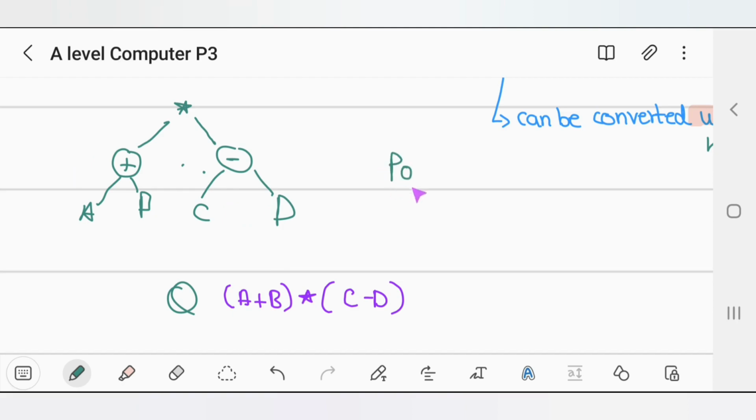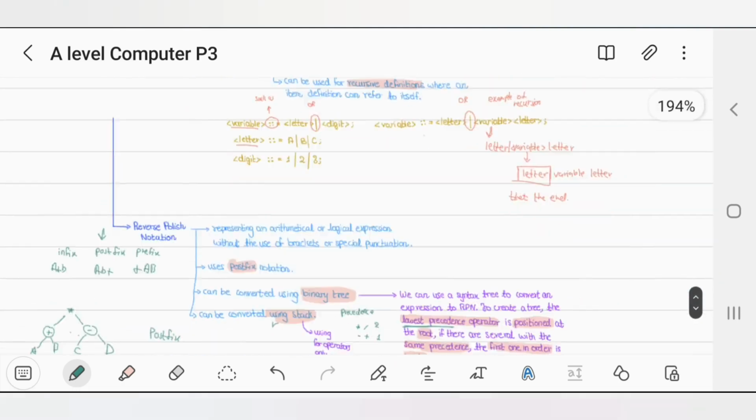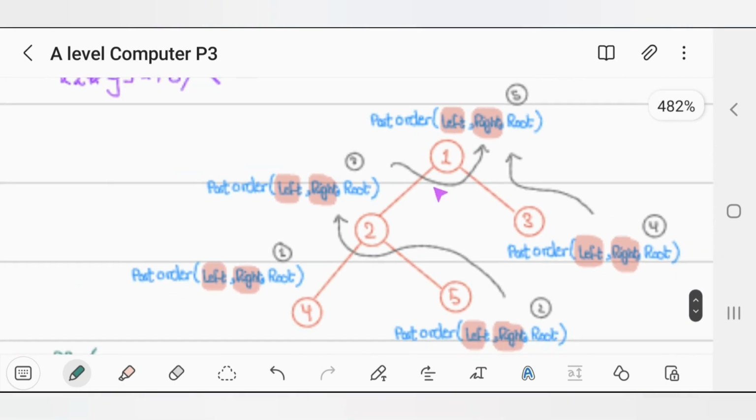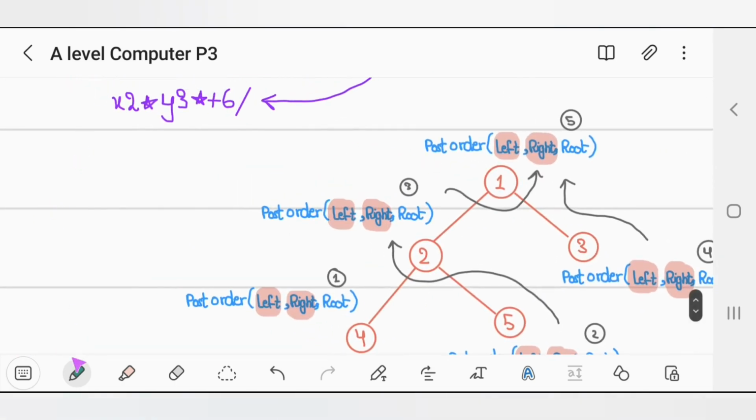How to find the postfix? Okay, I got this trick right here. Supposing I need to find the postfix of this one. In order to find the postfix, let's suppose I'm finding the postfix of this tree. The trick is, first you go left, then right, and then print the root.